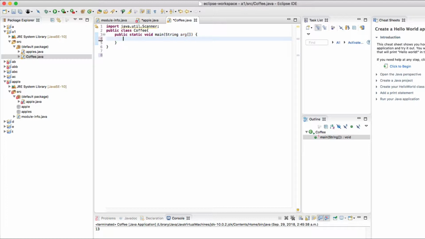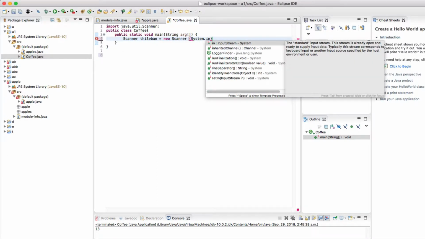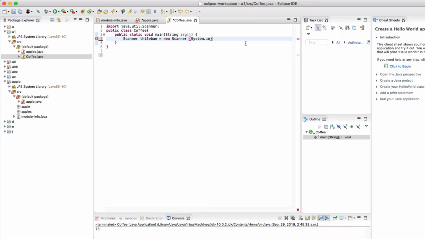Inside of this curly bracket I'm going to put Scanner, then the name is equal to new Scanner, and I put System.in, and here int coffee. I create the integer type of variable.